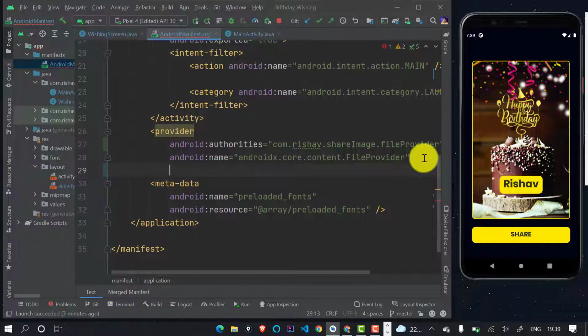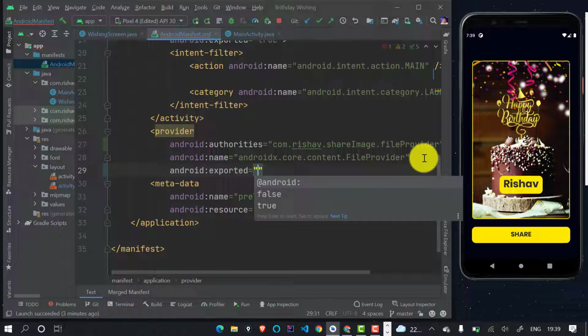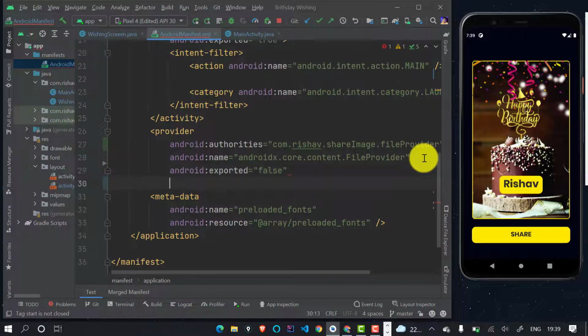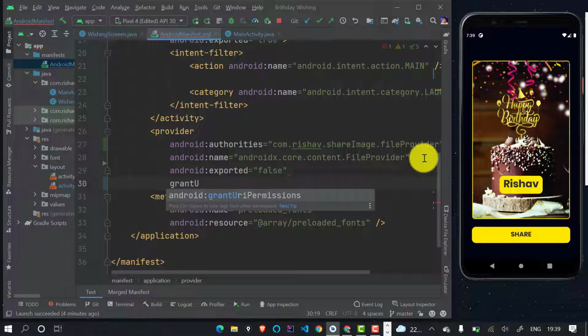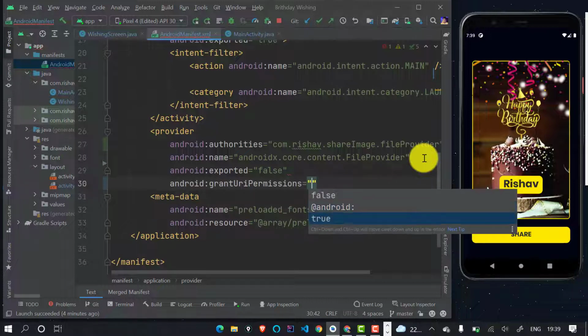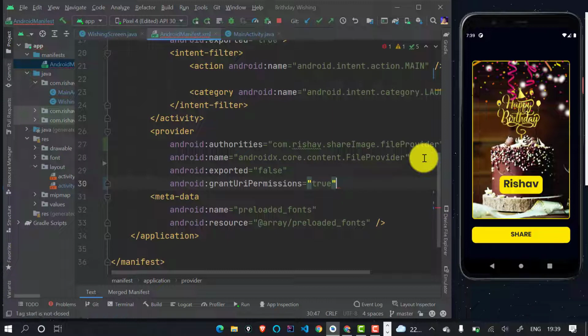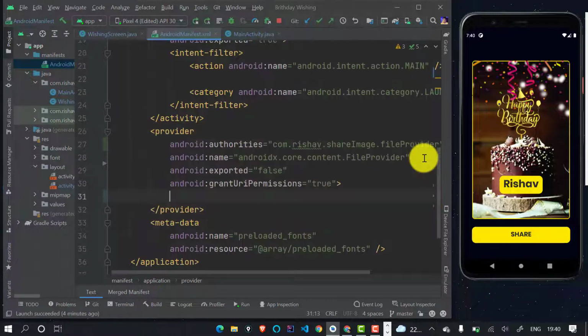Then we have to add two other things: one is Android exported, which I will write false, and the other is grant URI permission, which I will write true. Now URI is a file location path. To get that location, I am using grant URI permission true. And now inside this provider I will give a binding tag, that is an opening tag.